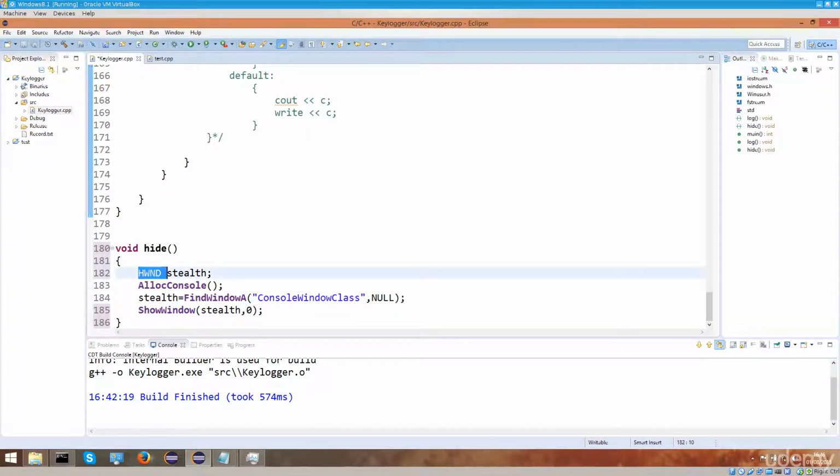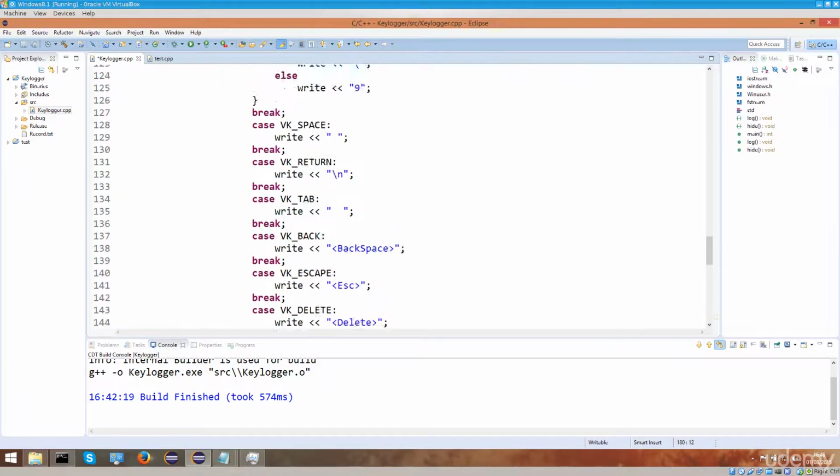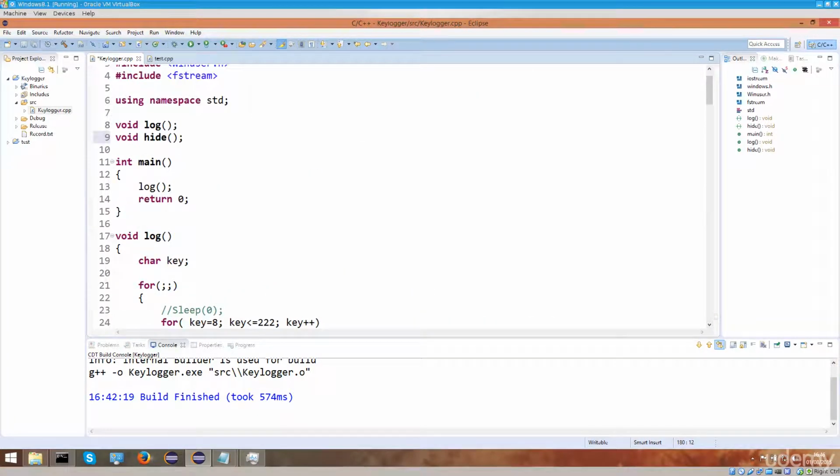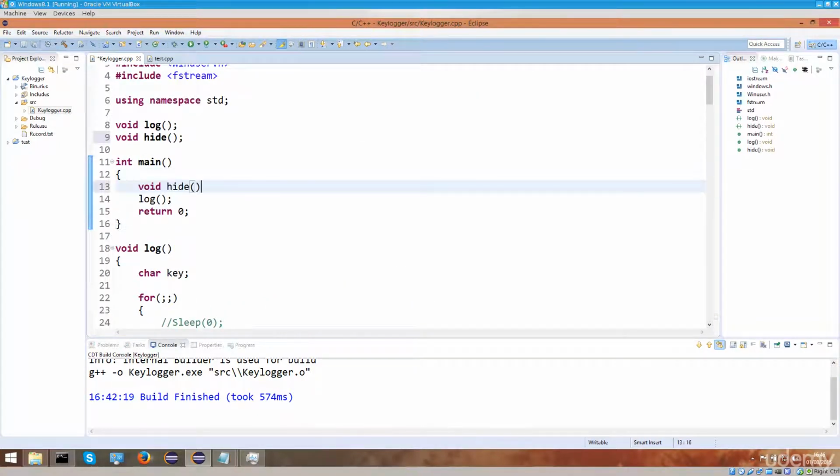So we're first creating a handler called stealth, and you see it says stealth, find window, console window class, and then show window on the stealth handler, and then it says whether to show it or not. It's 0, so don't show it. Let's go ahead and copy it. We can just put it here, no big deal.